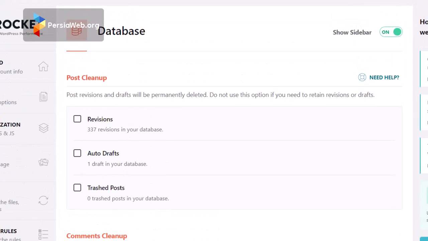Post cleanup. Revisions. WordPress creates a separate copy or version in the database while writing an article. In order for their volume not to become large in the long term and slow down the site, you should delete them. This option will automatically delete them from the site.